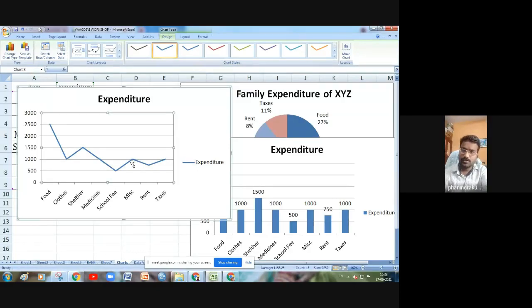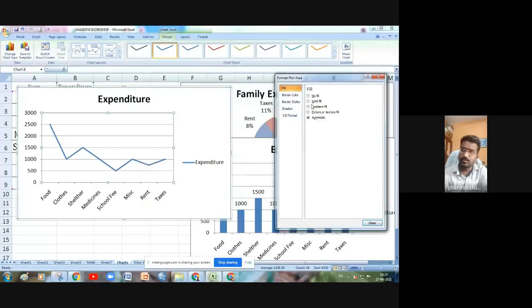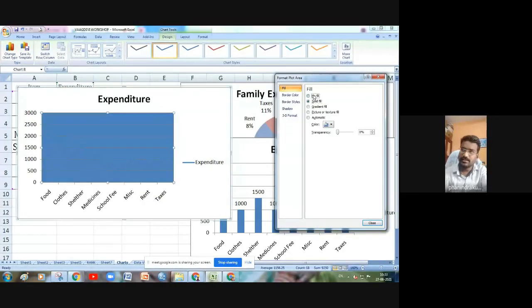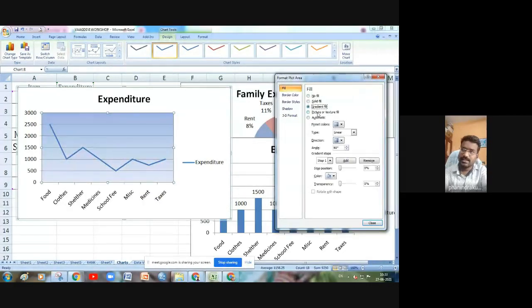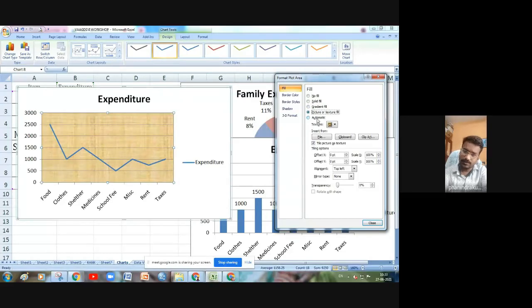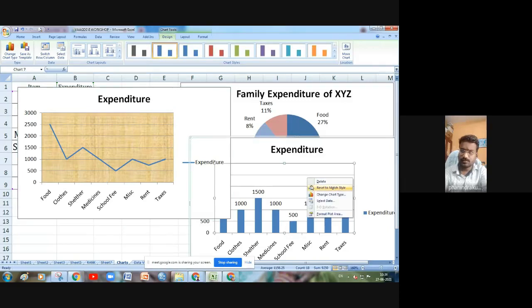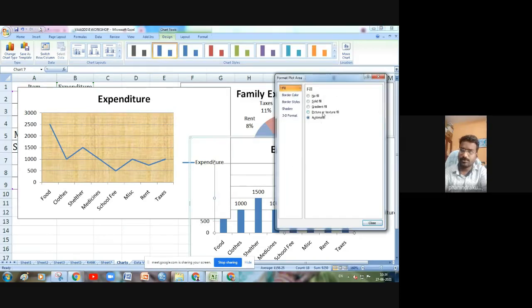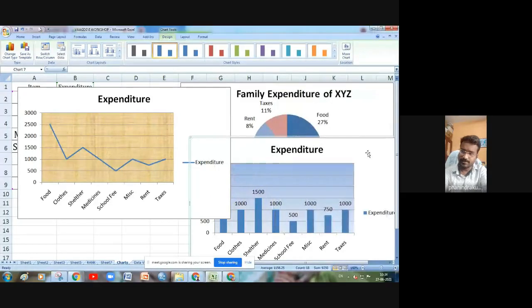Here also, if you want to do anything, you can select the data and format the plot area. If you want to fill color, no fill, gradient fill, or add a picture or text marks, you can add those also. Format plot area picture, or fill with color, based on your presentation and your criteria, you can do this.